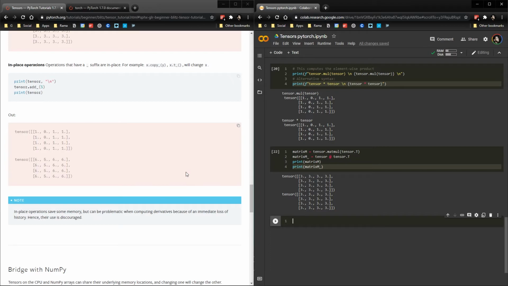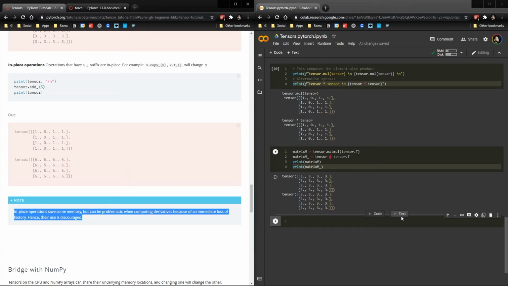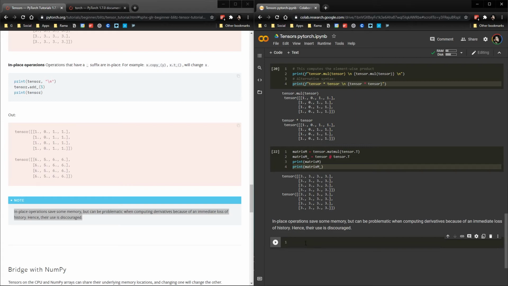In place operations save memory, but can be problematic when computing derivatives because of an immediate loss of history. Hence, their use is discouraged. Okay, let's keep that note. And print tensor, and tensor.add.